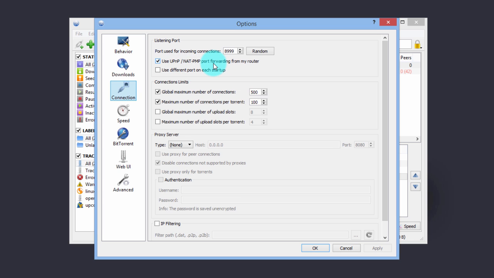This is recommended for most people. However, if you decide to manually forward ports through your router instead, or if you have trouble using this technology and you're getting really slow speeds like 10 kilobits a second, and you manually forward the port through your router, make sure that you set that port manually here. But otherwise, just check this box. You don't have to worry about it.